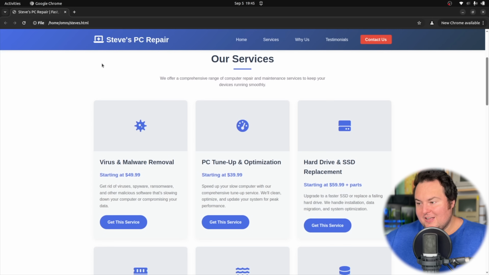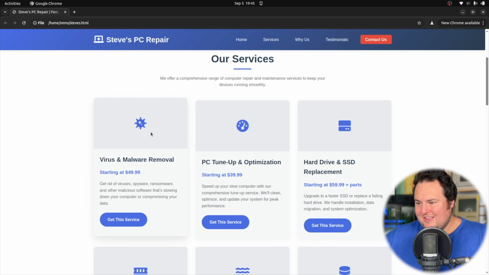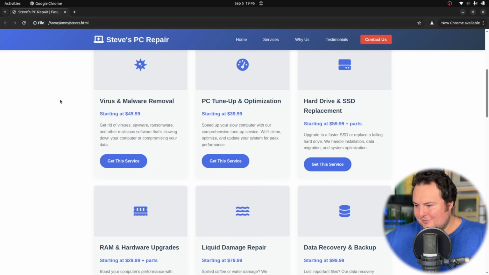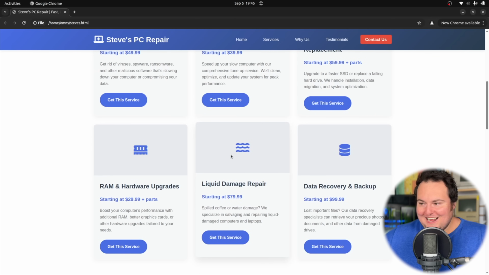Let's scroll down here again, and this is something that I'm not really a fan of seeing, where the virus and malware removal icon is just like a virus that would harm a human and not a computer. So it's just kind of scary. Liquid damage repair. All right, I saw that icon first and I was wondering what that was referring to.